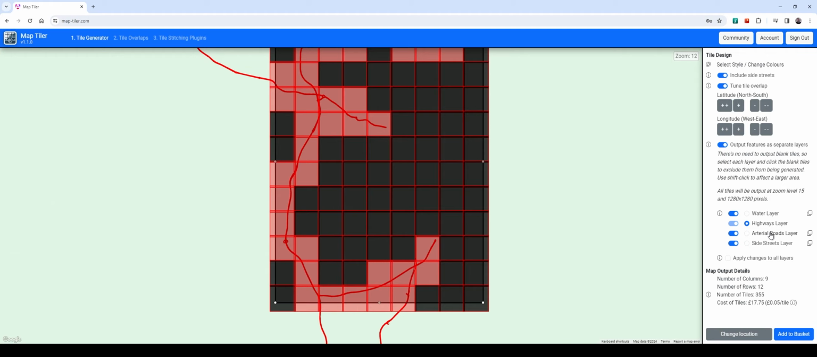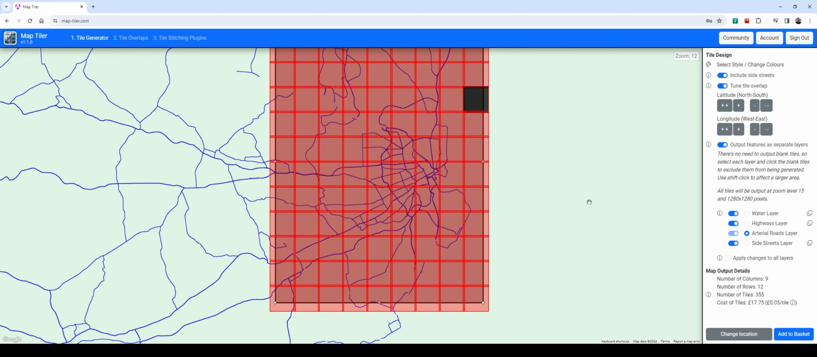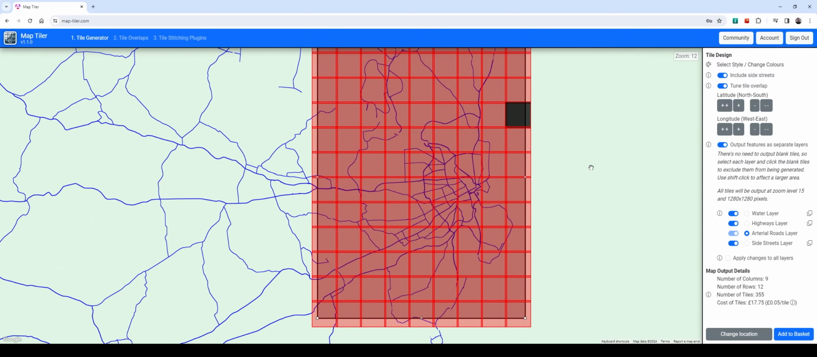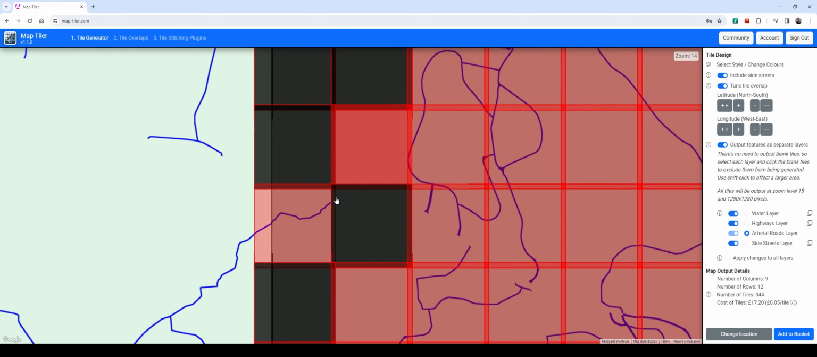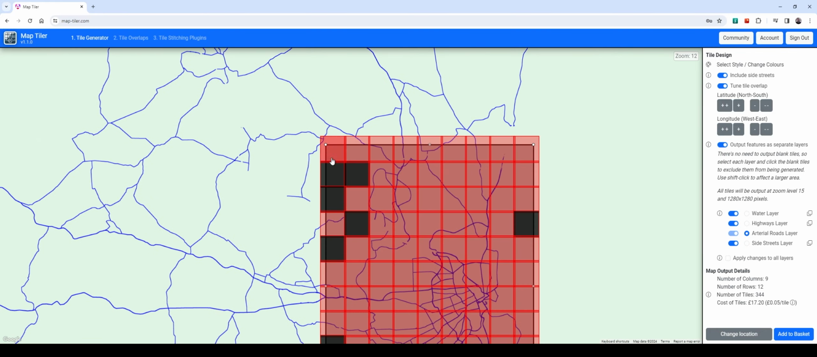So we'll move on to the arterial roads there. This is more like the main thoroughfares that people might use to get from A to B in a city. Whereas highways tend to be bypasses and major motorways that go between major locations. So let's do the same here. Turn that one off, that one, that one, that one, that one, that one. I think that one's okay. Yep, we'll go right there.